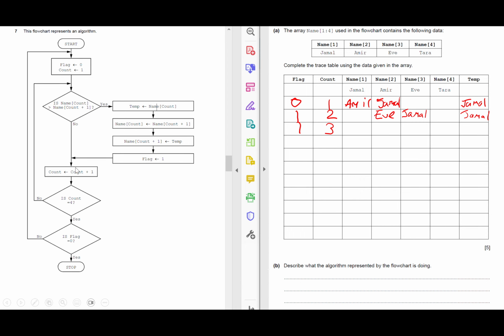Now, count is going to go count plus 1, so count is going to go to 4. Is count equal to 4? Let's find my mouse again. Right, yes it is. Count is equal to 4. Is the flag equal to 0? If we look up here, the flag is actually still 1. So no, it's not. So we come back up to here. We set the flag to 0 and the count to 1.